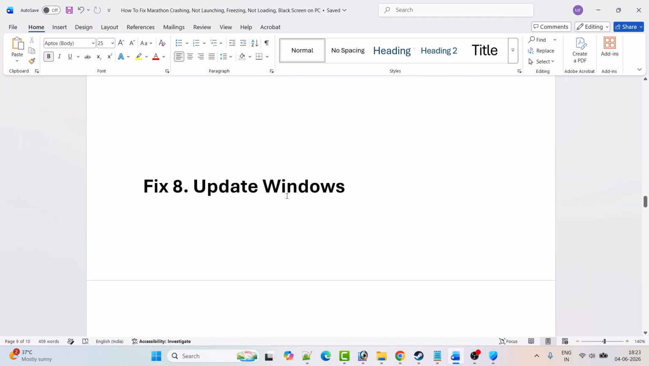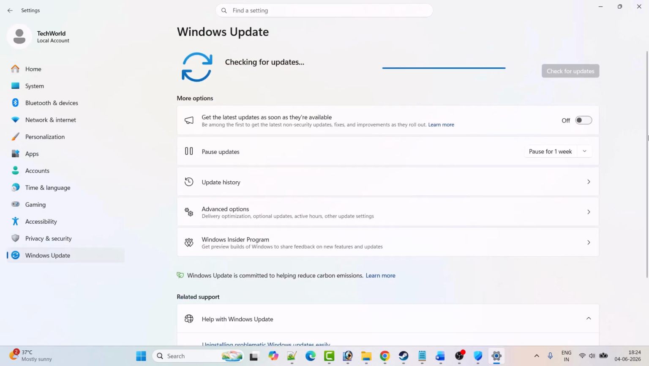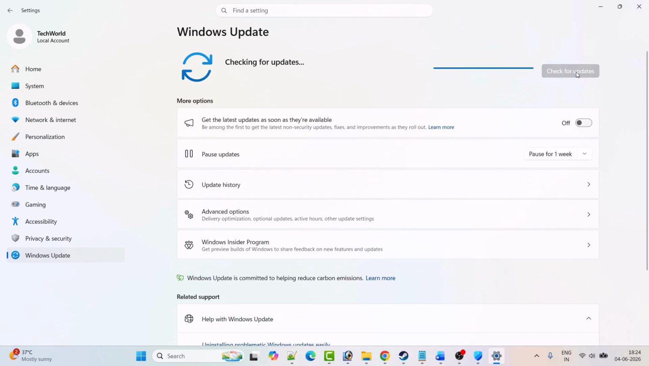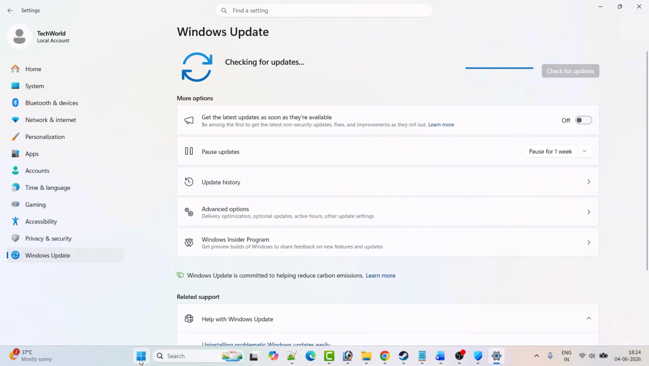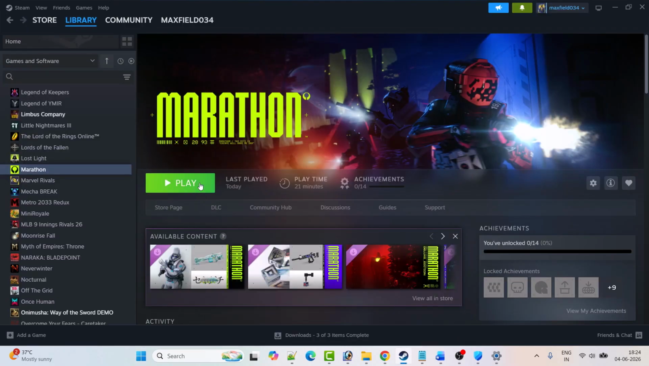Fix 8 is to update Windows. So go to Windows settings, on the left click on Windows Update and then click on check for updates, and if there are any updates available then download and install them and then just restart your PC. And once your PC restarts, go ahead, launch the game and check.